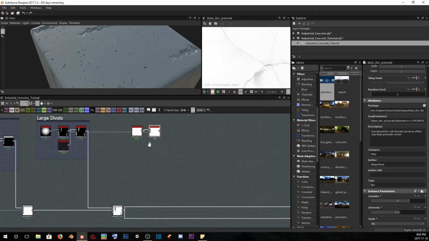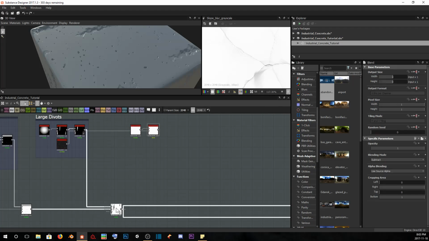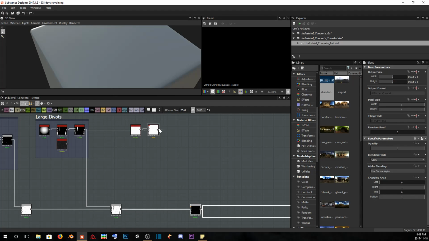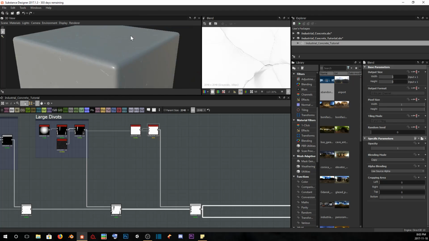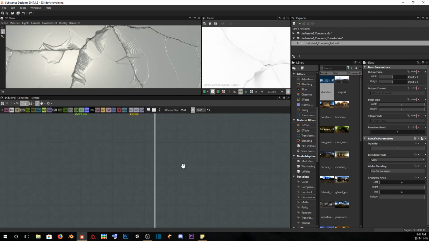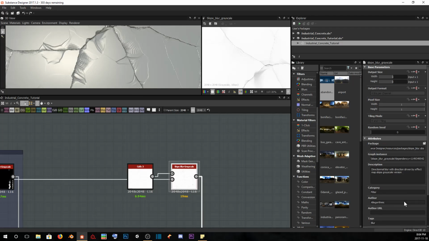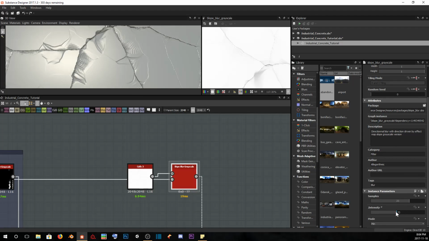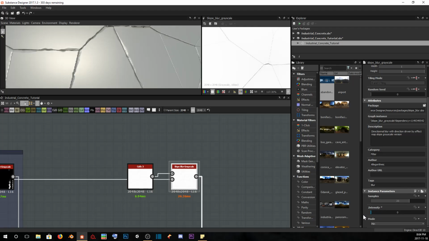So as of right now, I just want to start seeing this in our viewport. So we're going to add another blend to our daisy chain here. Bring this over top. And now we're getting that real cracking effect. And if I go back and edit our blur grayscale here, you're going to be able to see, once I take the intensity down, we're getting a nice chipping effect.